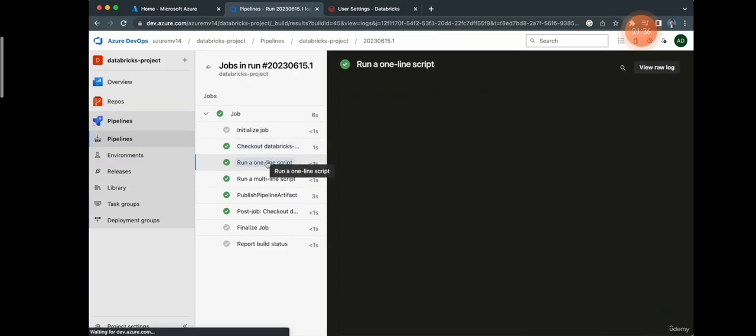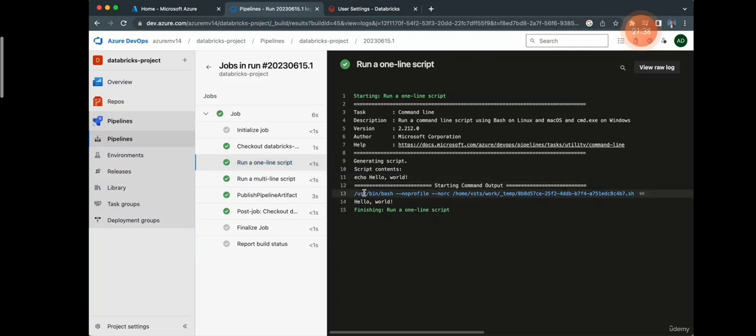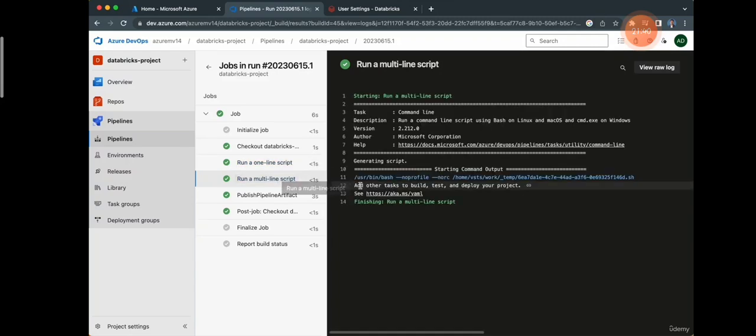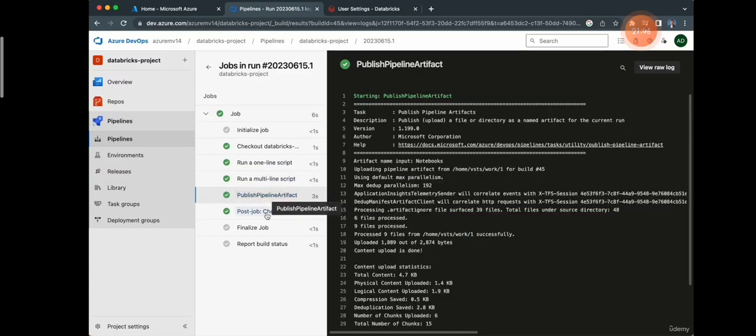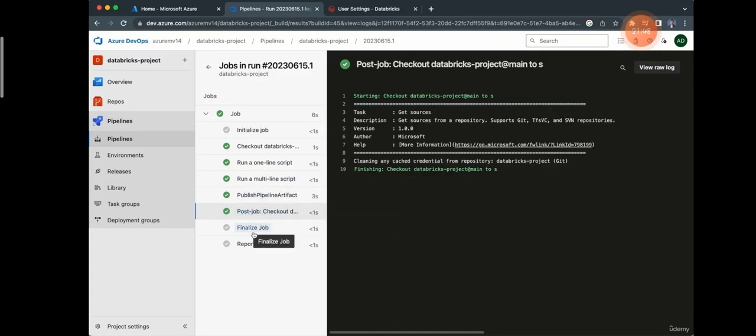The next two tasks are just those command line tasks. Notice it just outputs the text hello world, and this one just outputs this text here. So they don't actually do anything, and we can actually delete these. But I just wanted to show you what they do. And now we have our publish pipeline artifact task. And then finally, we have a series of post-job checks, and the job is finalized.